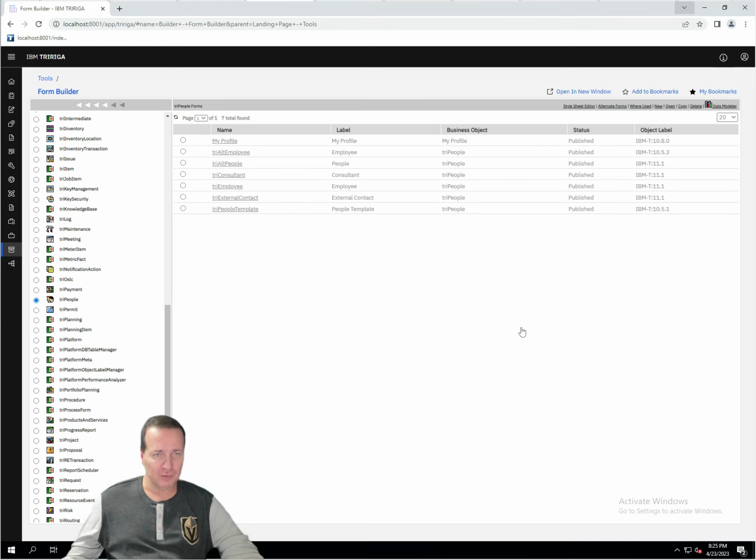Now, for all these people, whether they're employees or external contacts or consultants, right, you have the ability to grant them the permission to log into TRIRIGA or not. So for any of these people, if you're going to set them up to log into TRIRIGA, then you're going to create a My Profile record for those individuals. If they're not set up to log into TRIRIGA, then they're not going to have a My Profile record. So you can track people and have people in the system that may never log into TRIRIGA, right?